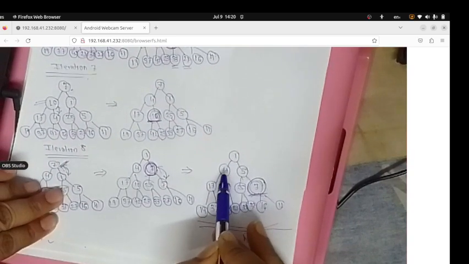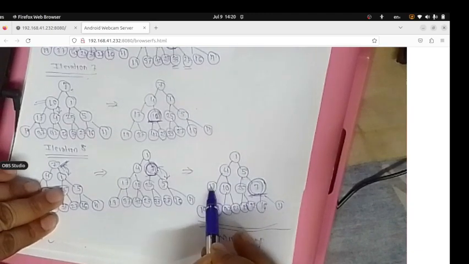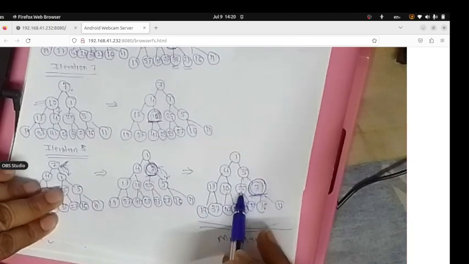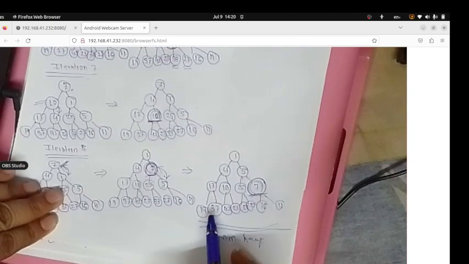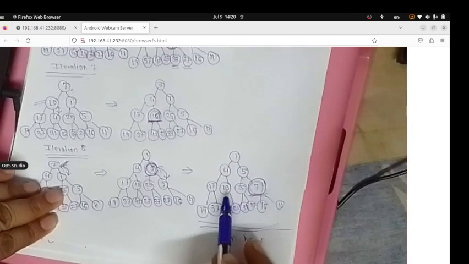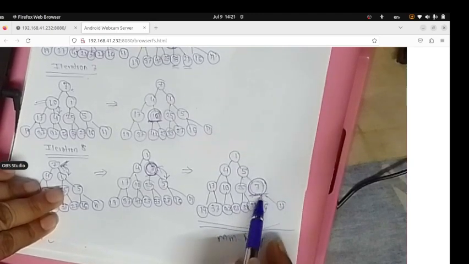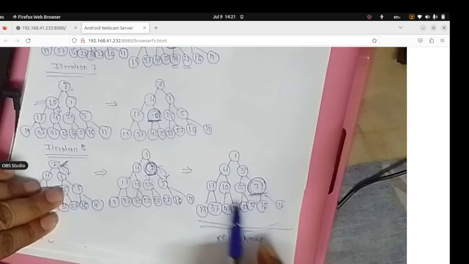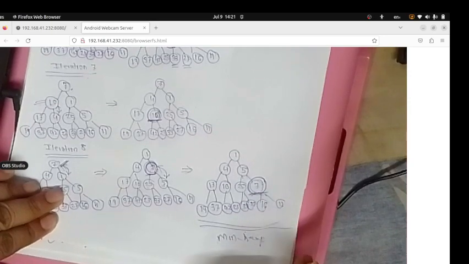Now 1 has a lower value than its children 4, 5. 4 has a lower value than its children 17 and 10. 5 has a lower value than its children 25 and 7. Now 17 has a lower value than its children 19 and 37. 10 has a lower value than its children 42 and 23. 25 has a lower value than 33 and 27. 7 has a lower value than 16 and 11. So all subtrees in this tree satisfy the property of a min heap.